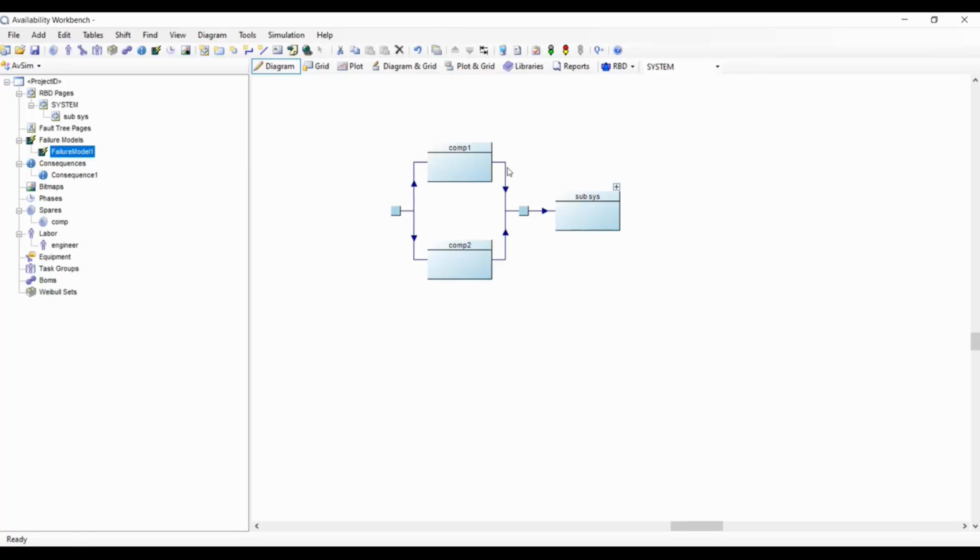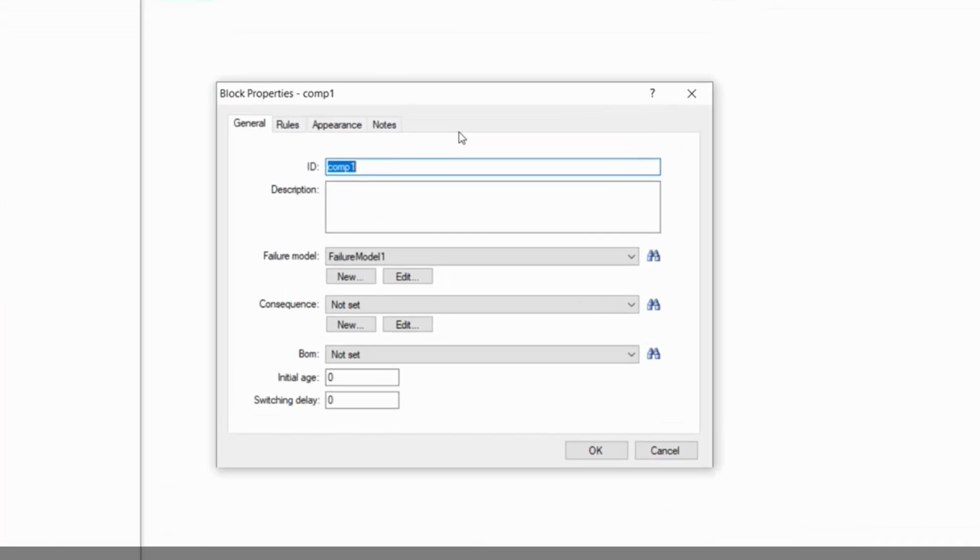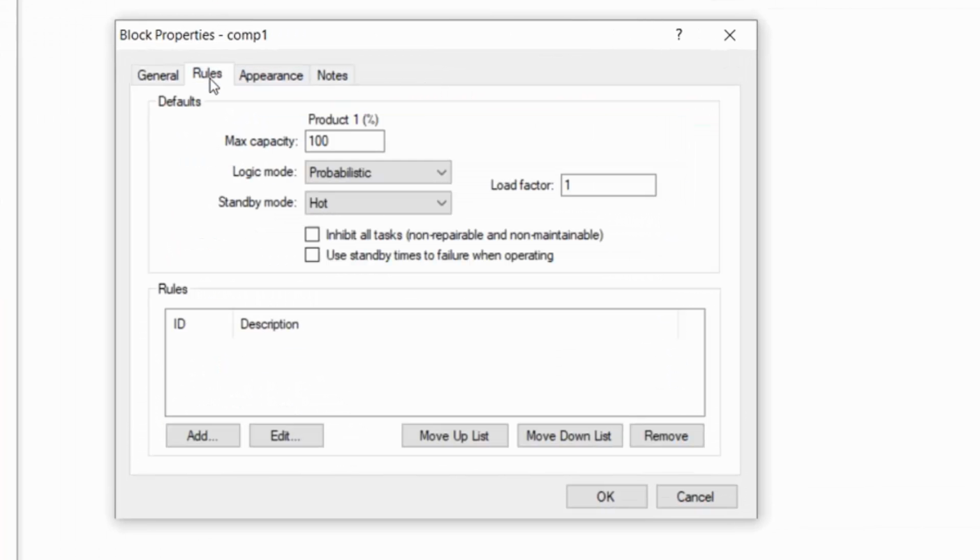If you open up a block in AvSim and go to the Rules tab, here you will be able to specify what is the maximum percentage of system throughput that can be handled by this particular block. So I might say that each of my components, 1 and 2, can handle 50% throughput.